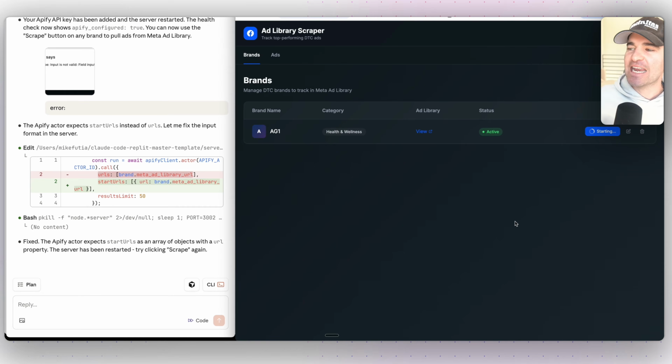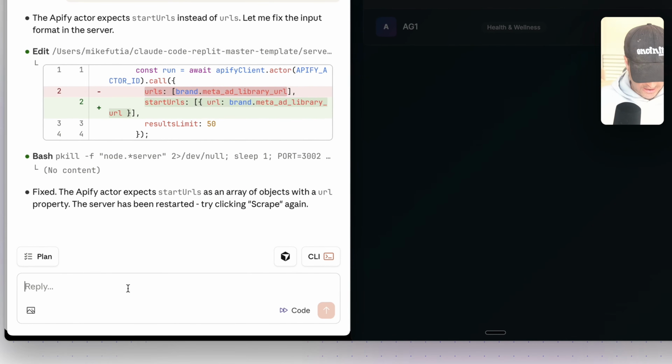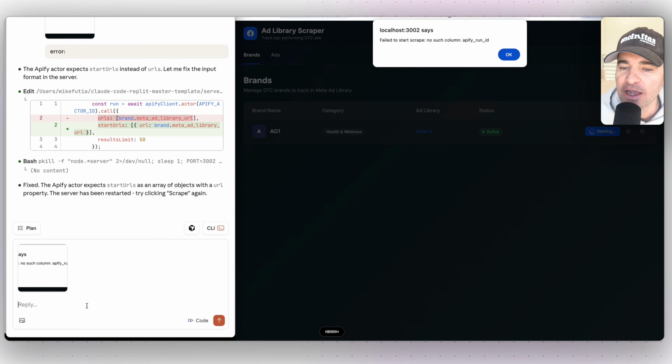Now, one thing I did not specify, I don't think, is that I really only want to scrape roughly the top 20 ads or so. It might be going out and scraping the entire ad library of AG1, so this could take a second. All right, we got another error, which may be a good thing because I do want to tell Claude Code I only want to scrape 20 ads. I may have forgotten to mention, I don't want to scrape the entire ad library. There's an Apify setting where you can limit the amount of ads to scrape. Let's limit it to 20 ads.